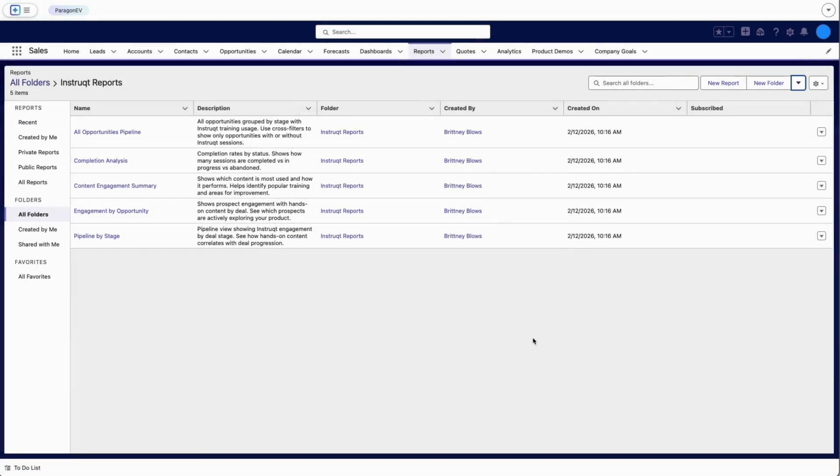And that's it. Great job. Your Salesforce integration is now fully configured and ready to use.